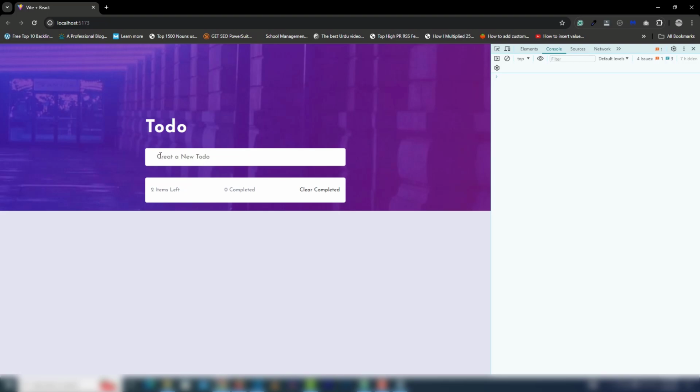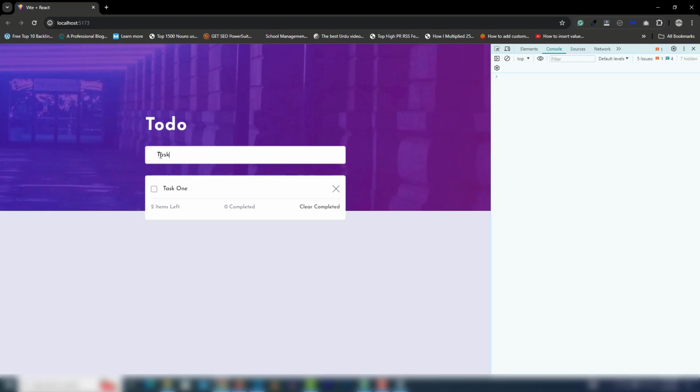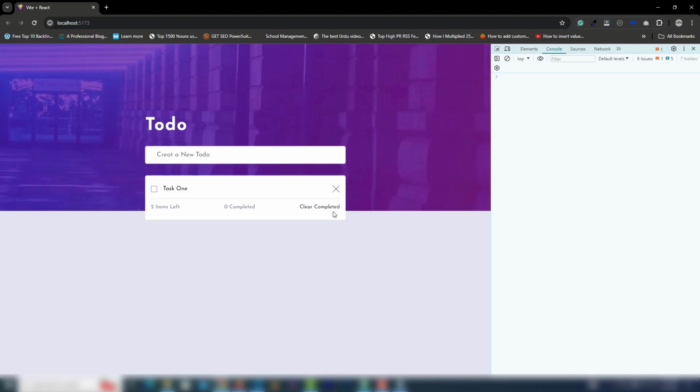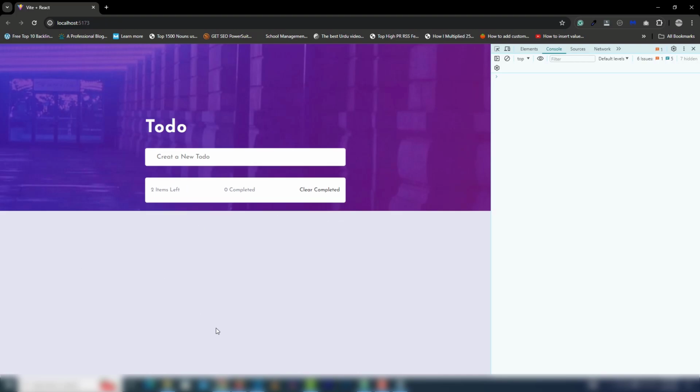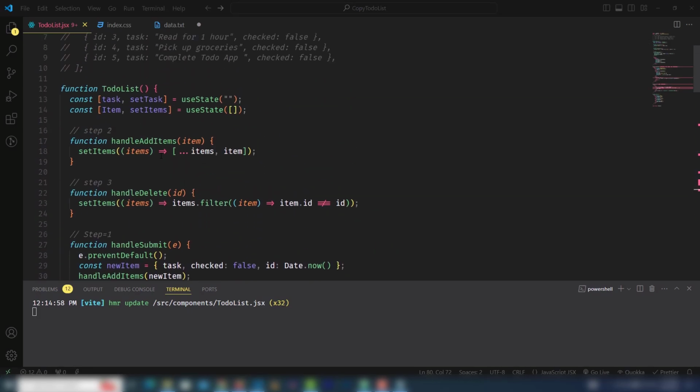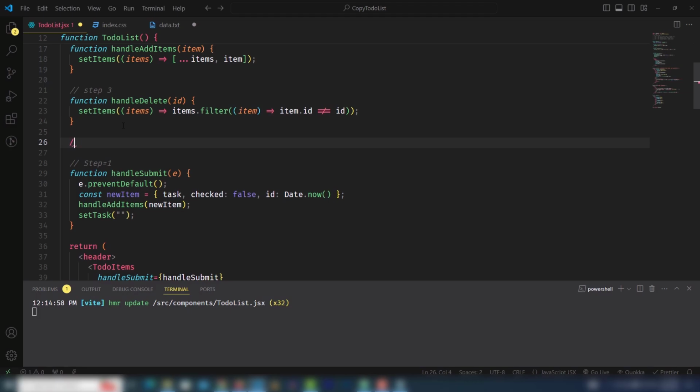And task 1, task 2, and I want to remove the next task, so just click on that, right? And the final one is the checkbox, right? So let's move on top, and I need to work on step 4.